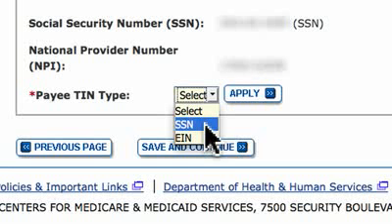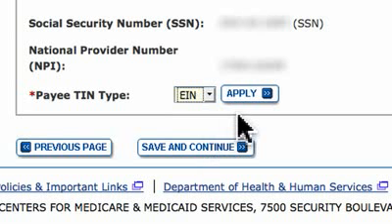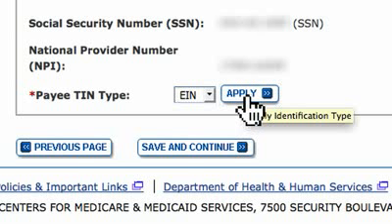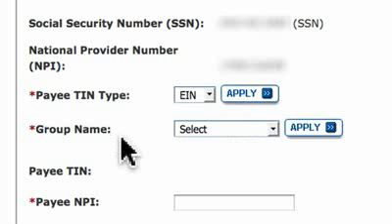If the payments should be sent directly to the eligible professional, the Social Security number tab should be selected in the Payee TIN type field. If the payment should be sent to a group associated with the eligible professional, the user should select EIN in the Payee TIN type field and then select the Apply button. After the page is refreshed, 3 additional fields are displayed. The next step is to select the group that should receive the payments.